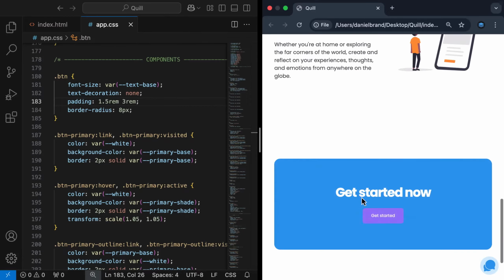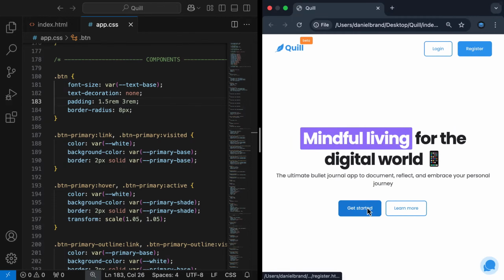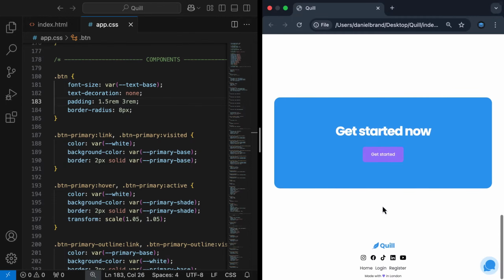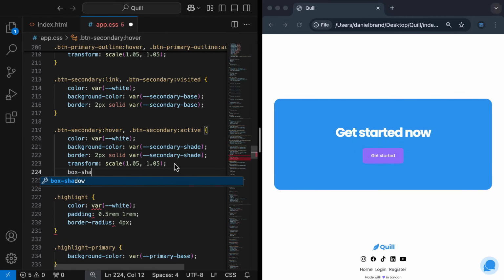Now I'm actually going to go handle the secondary button first, because that has a blue background. And the color of the shadow needs to work on this button when there's a colored background, as well as our primary and outline buttons, which just have a white background. So I'm going to scroll down to the button secondary, hover, and active state. I'm going to add our box shadow property.